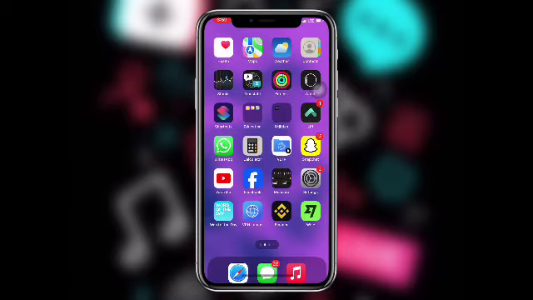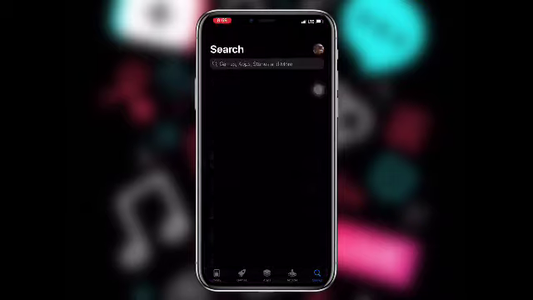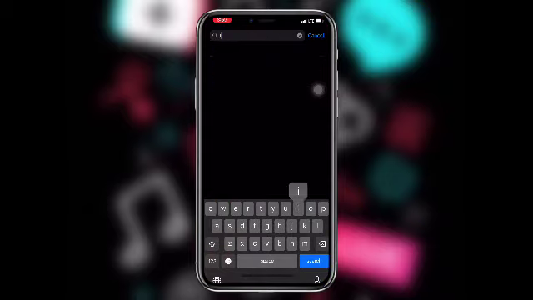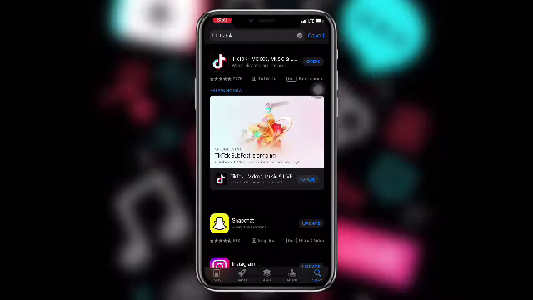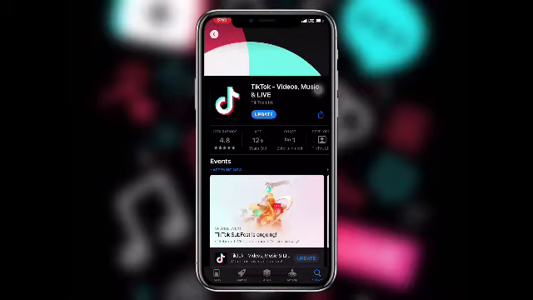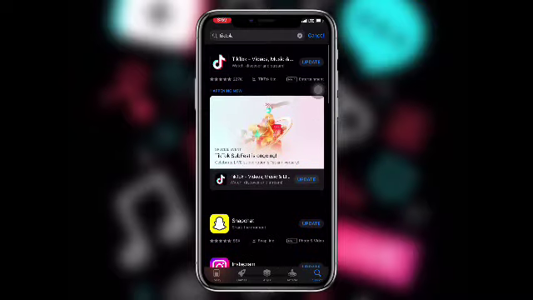Now in the first place, all you want to do is to open your Play Store or your App Store and then search for your TikTok over here. So you have to update your TikTok to the latest version. You need to make sure you are using the latest version of your TikTok application. So just update your TikTok over here.